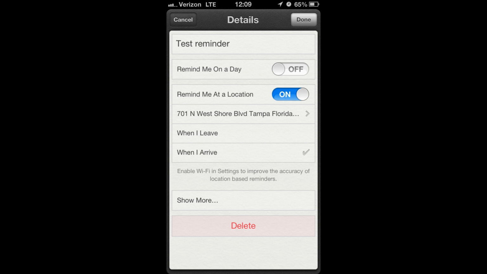Now that could be good if you need to get gas. Hopefully you can look at the gauge in your car and see that, but maybe you want to say, oh, when I leave I need to remember to get gas. So you leave your house and all of a sudden your reminder pops up and you can go ahead and get gas. You could also choose when I arrive.